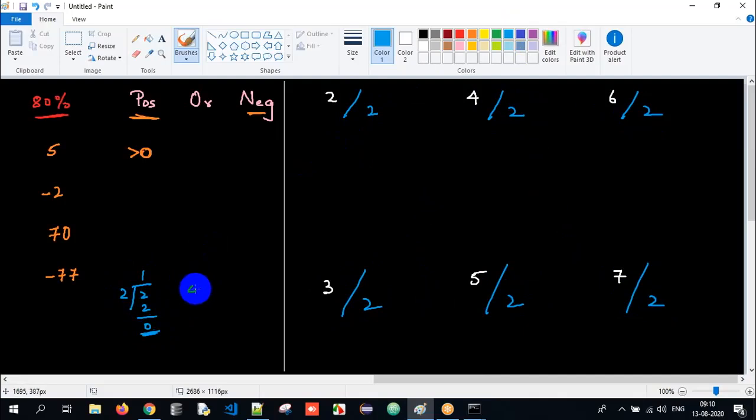Divide 4: 2 twos are 4, remainder 0. And 6: 2 threes are 6, remainder 0. So what is the conclusion you're coming to? Sir, if you divide an even number by 2, always the remainder is 0. It is completely divisible, right?